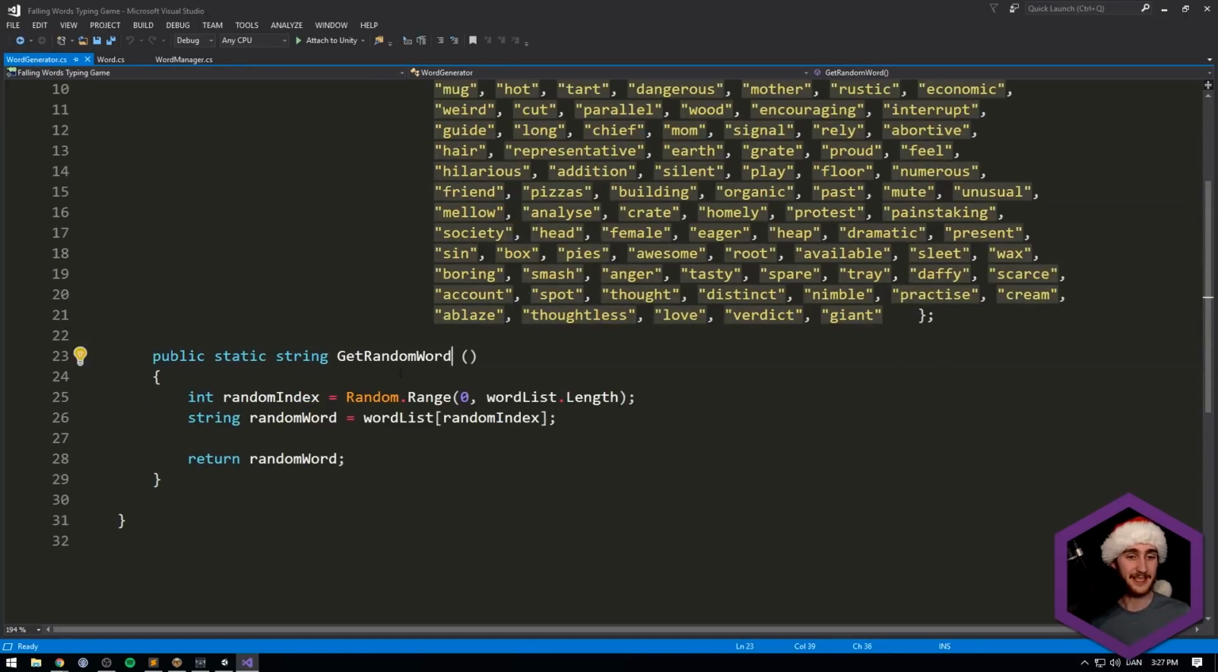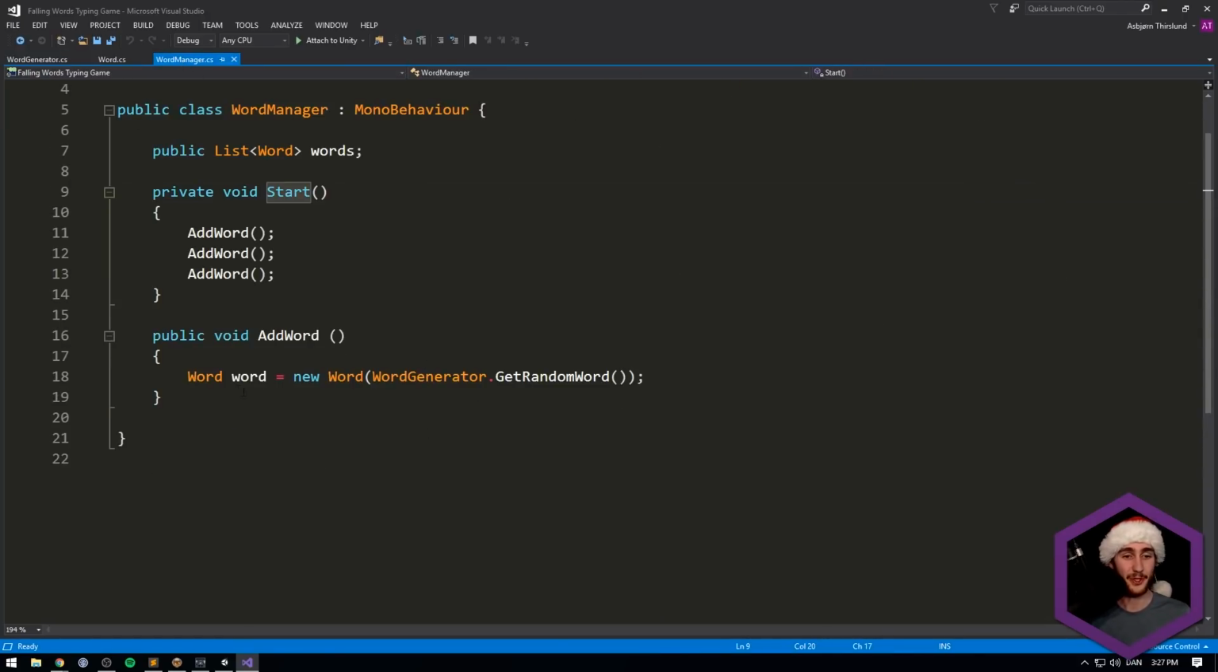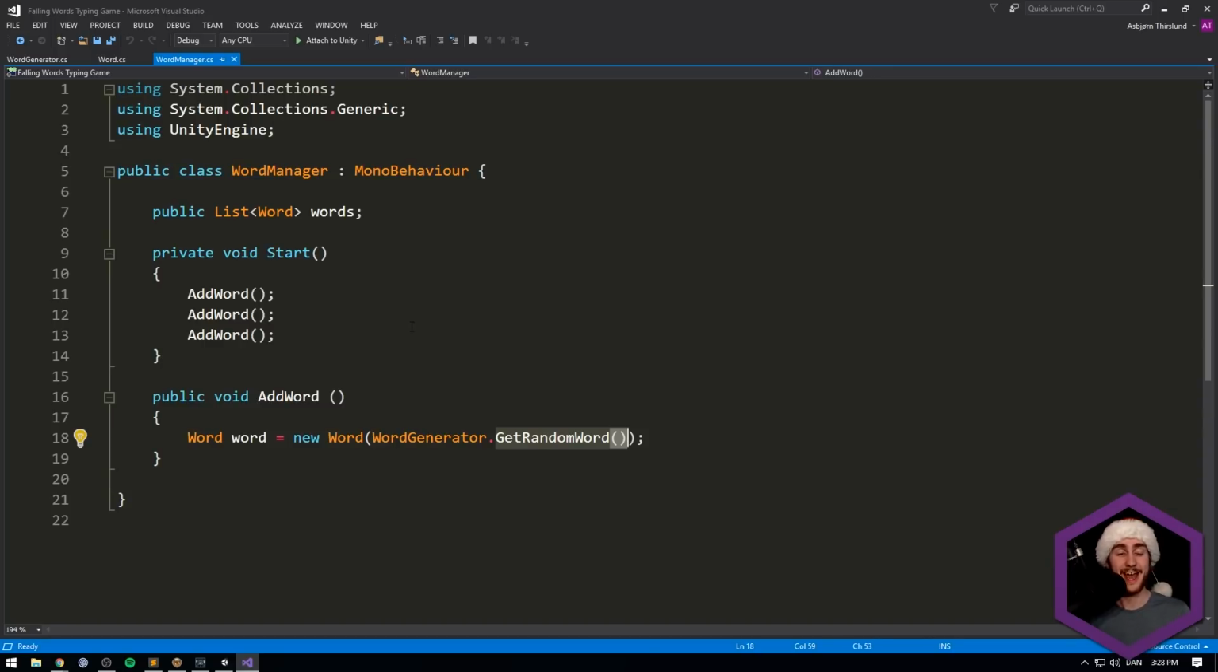And now you should see that, yeah, this looks fine. And inside of our word manager, it now recognizes that we can go WordGenerator.GetRandomWord. So now we are adding some random words, and we can actually just go ahead and maybe Debug.Log these to show them in our console.